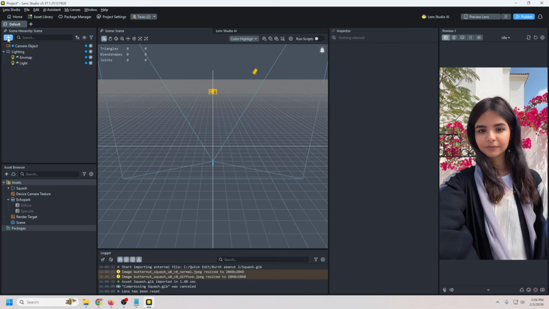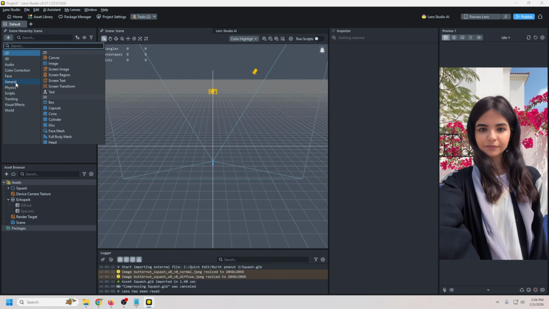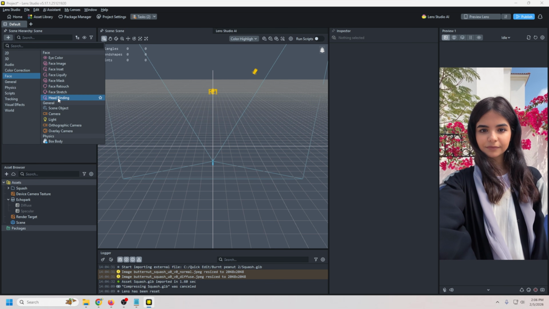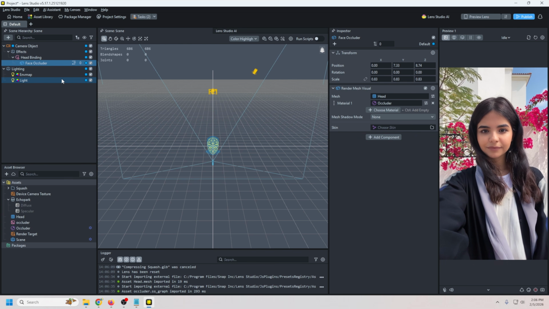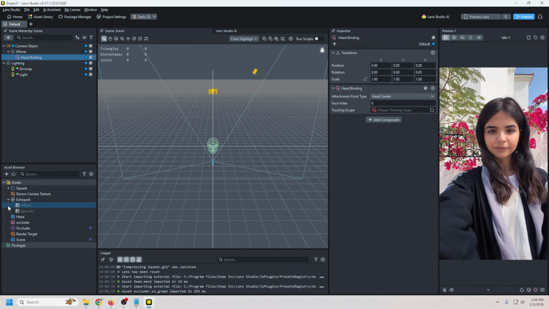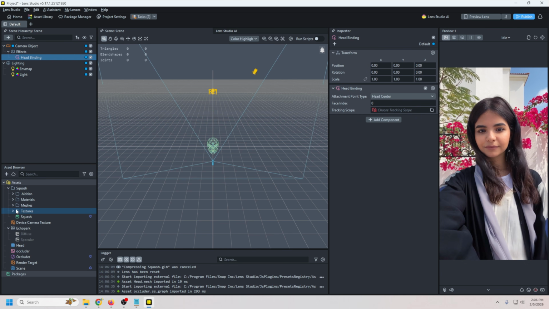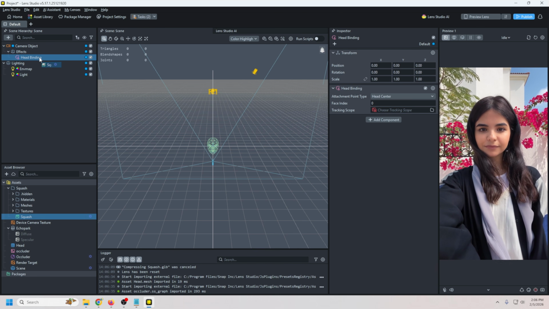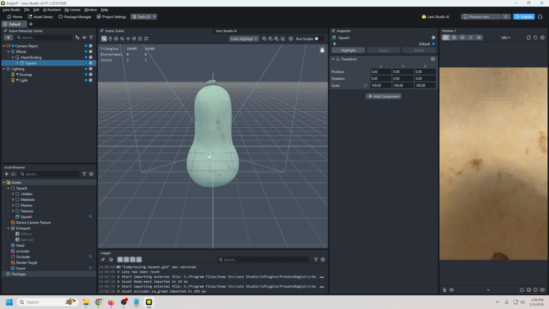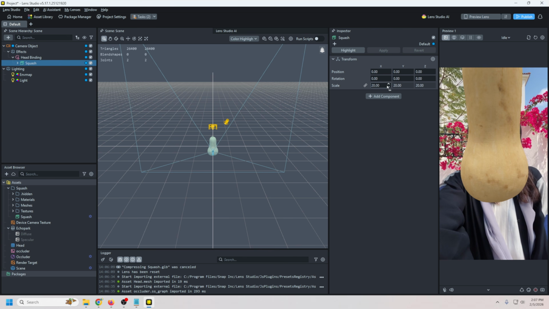So now we're going to go up here, we're going to click the plus, and we're going to go to face, and we're going to add a head binding. And we can just delete this face occluder, and all we need to do now is go into our squash and just drag it up here into our head binding. And now what we're going to want to do is just change our scale of our squash so it's not taking up the entire screen. So we want to first link these because we want the scale of the entire model to go down, and just try some numbers. And that probably is going to do okay.